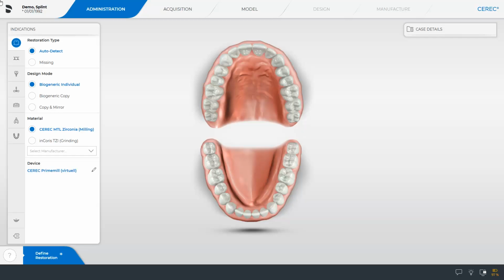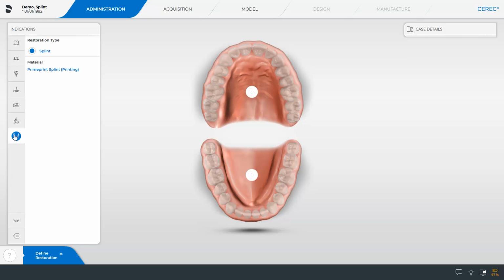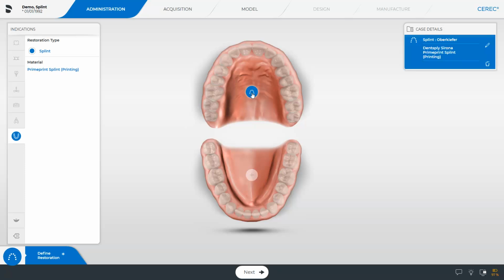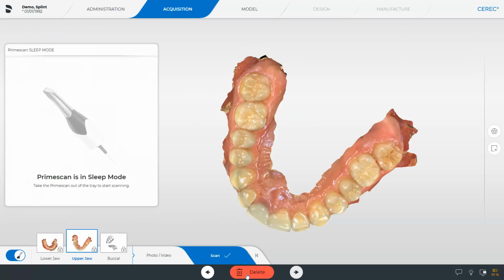We are in the administration phase, and we will first select the indication Splint. Next, we tap the appropriate jaw. Now, at the bottom of the screen, the little arrow to the right with Next is displayed. Since our focus is on the workflow, you will see the image catalogs that have already been scanned. To create a splint, 3 image catalogs are scanned.